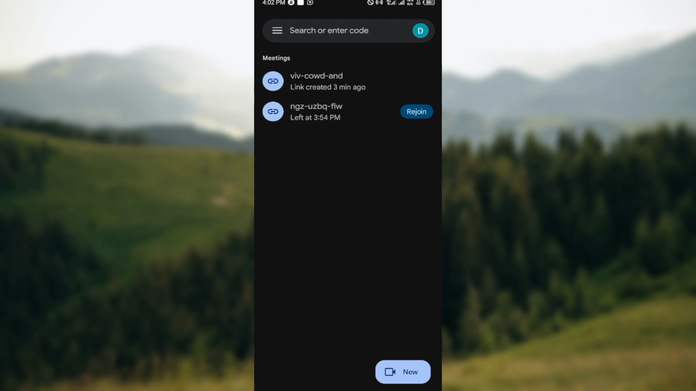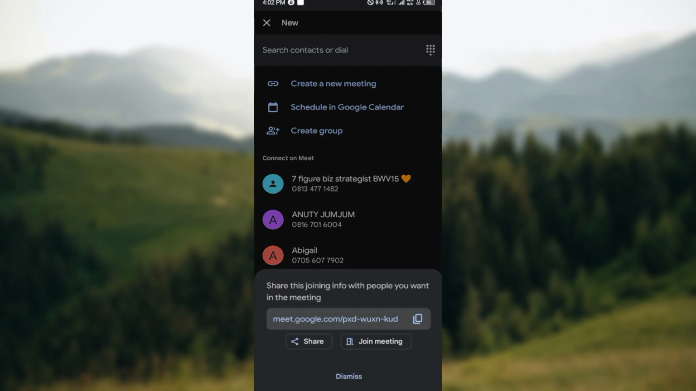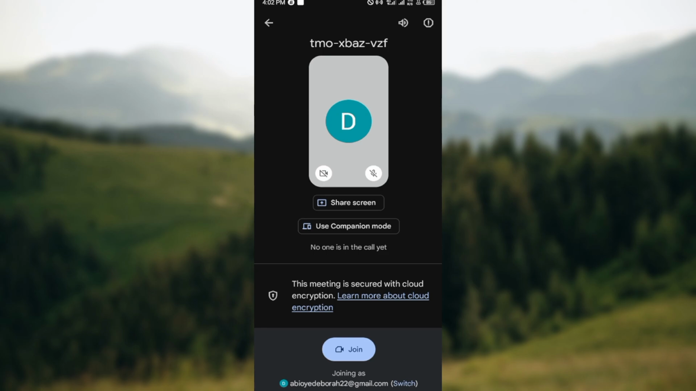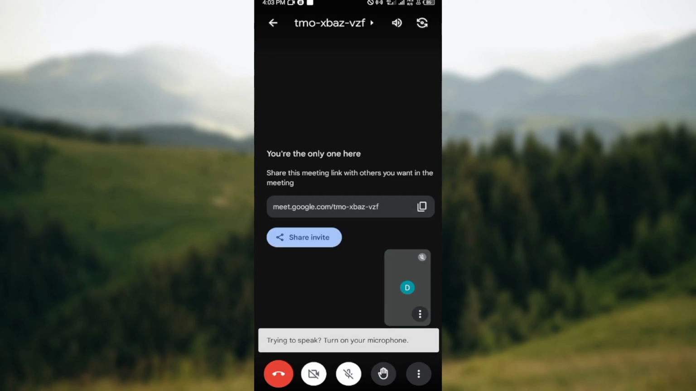After launching your Google Meet app, move to the bottom right corner where you can see the new icon and click on it. Then after clicking on it, you'll see options such as create a new meeting, schedule Google Calendar, create group. So just click on create a new meeting, and then your meeting link will be created. All right, and then just go ahead and click on join meeting. Once you've done that, we're brought to this page. Okay, so just go ahead and click on join, and then while you wait for others to join in, you would see that you're automatically a host.